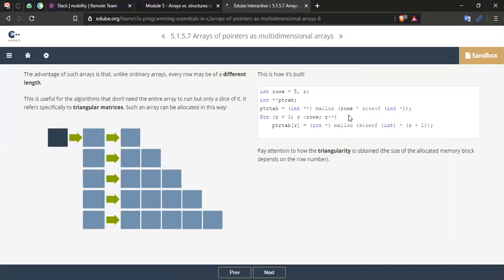Pay attention to how the triangularity is obtained. The size of the allocated memory block depends on the row number. So as you can see, in every row we have an increment. This is because of the for loop, and this is our increment, where we have r plus 1. So the memory allocated is the size of that row.